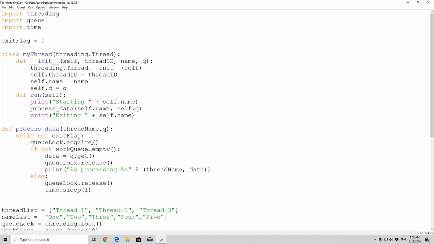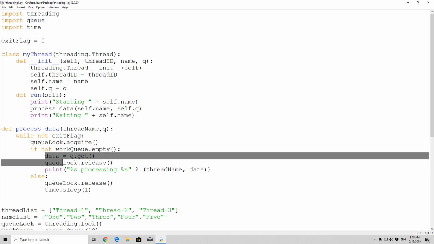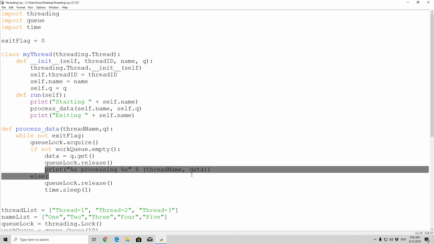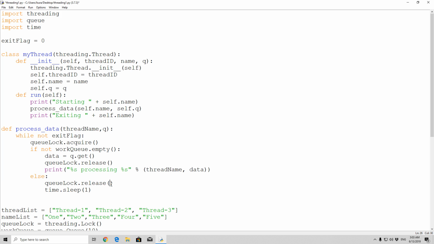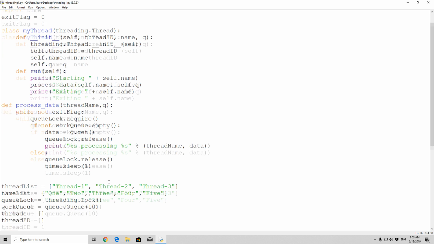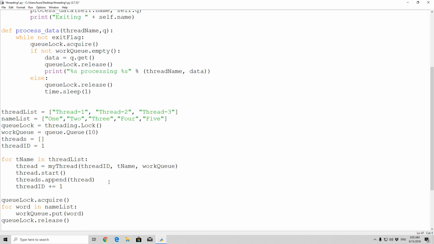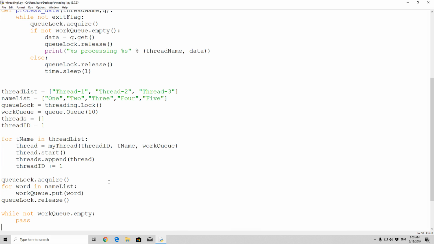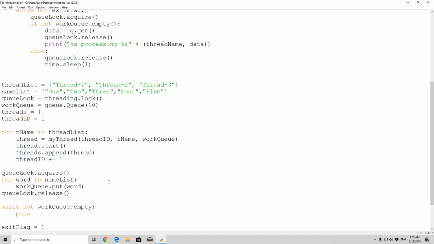QLock.acquire, that is good. If not Q.empty, so we check if it is empty. If it is not, then we get the data, we release the QLock, and then we print processing, and then we specify right here the thread name and the data. In the else statement, we also release, which should be good. We have defined everything right here. Then we create new threads by calling our own class. Then we append the thread. We also increase the thread ID by 1. The QLock acquire is called right here. Then for word in name list. Let me see right here.